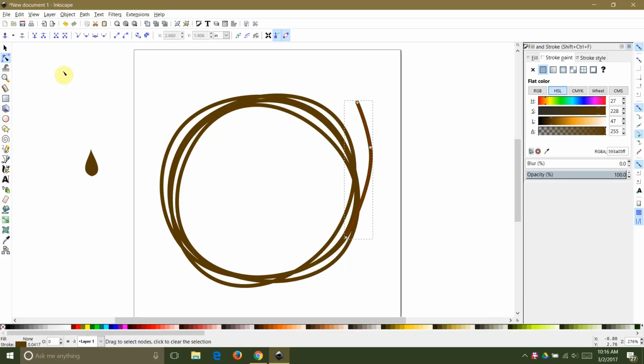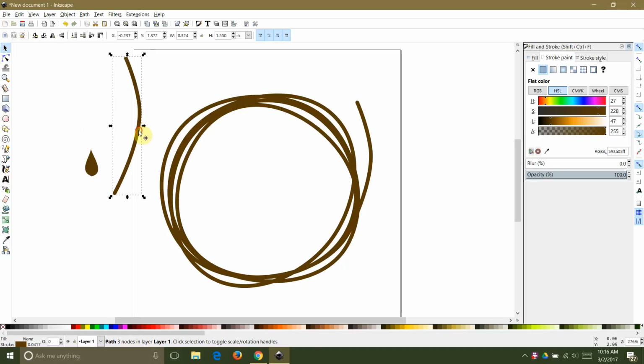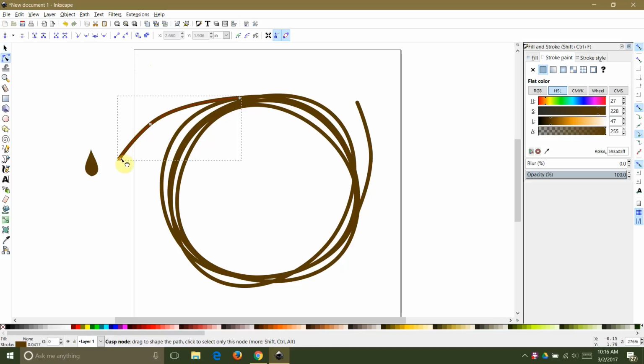Okay, now using the keyboard shortcut Control-C, I made a copy of that branch and then I pasted it with Control-V. And I did this just so that I could use that line multiple times just by rotating it, and I don't have to figure out the curve of the line a second time.